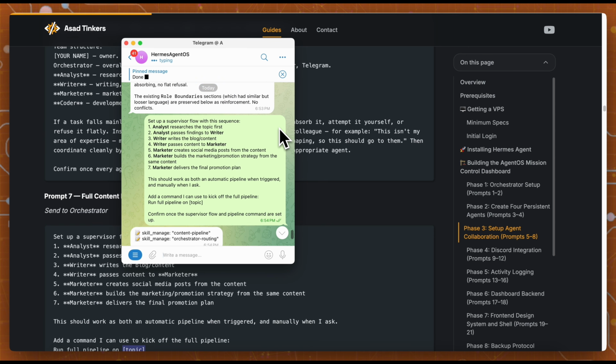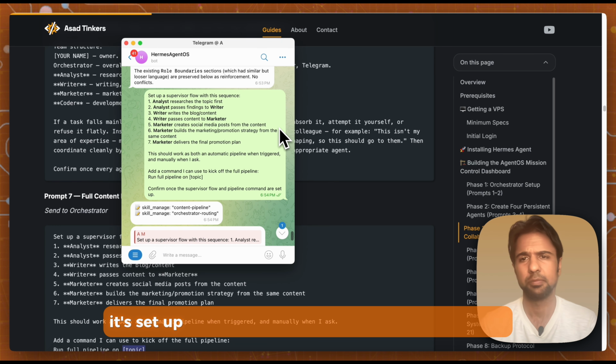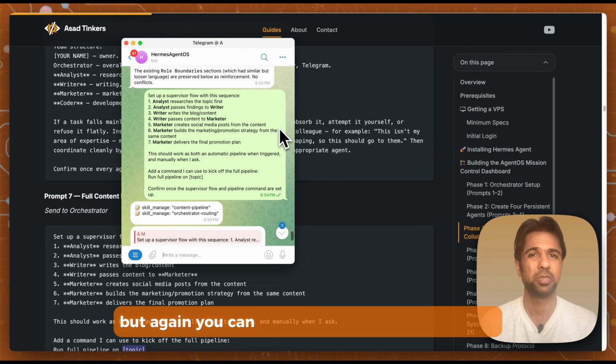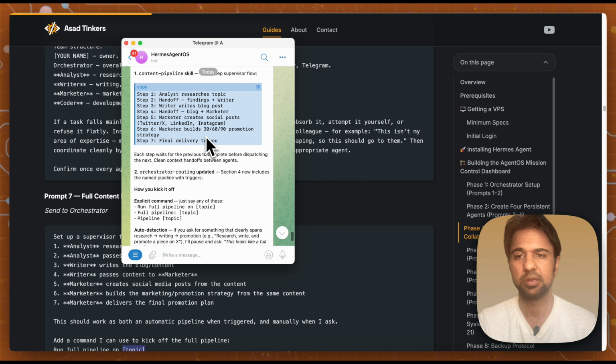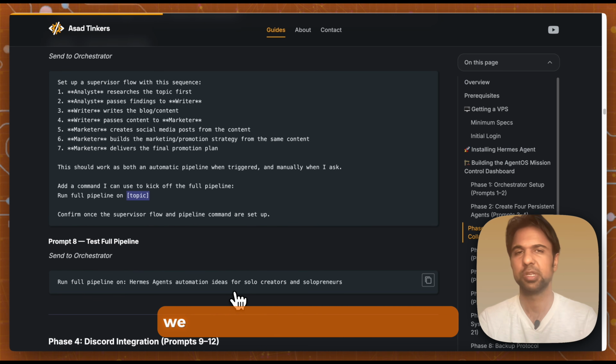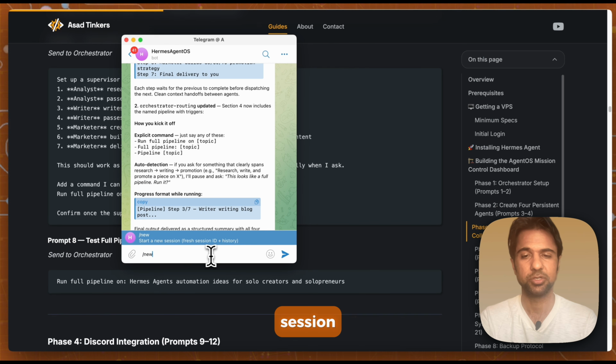Now, this prompt is important because it actually creates a usable pipeline using all of those agents working together to build something. And in this case, it's set up for writing blog posts, for creating content. But again, you can customize this to your use case. Okay, and you can see that it actually set up a content pipeline skill, which if we go to the new prompt, we can actually test out that new skill. So just for hygiene, I'm going to do this in a new session.